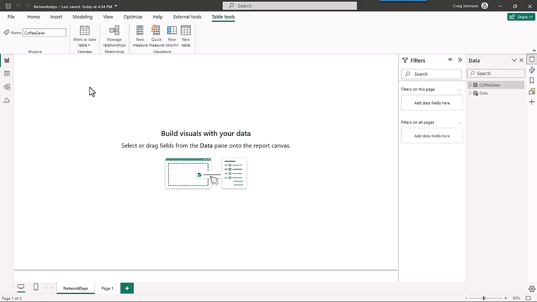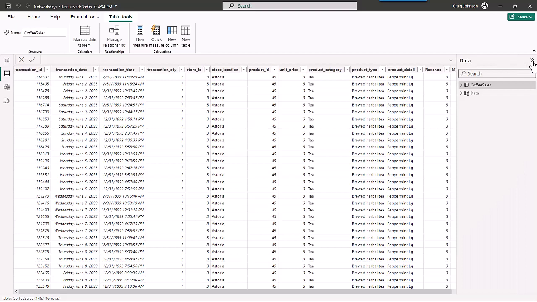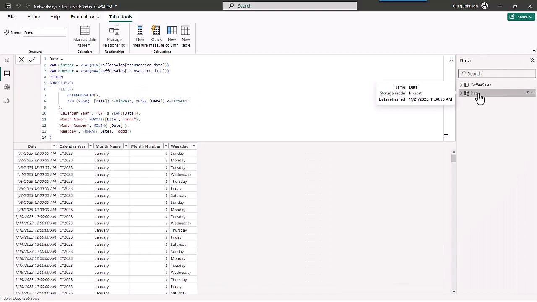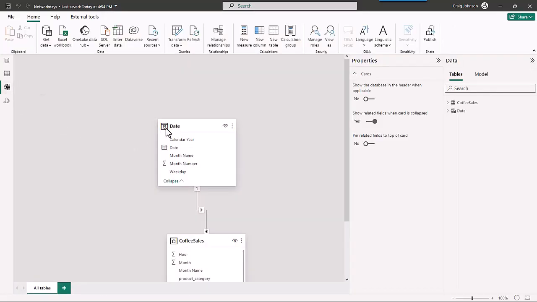Now, the first thing we have, we're going to put a link to this file in the description below. It has two tables. It has a coffee sales table. It also has a date table. We recently did a video on how to make this date table. When you go to the table view, you will see from the date table that it contains the following columns. It has date, calendar year, month name, month number, and weekday. And the relationship is a date relationship between the date table and the transaction table.